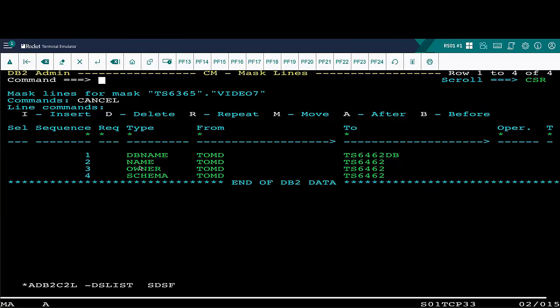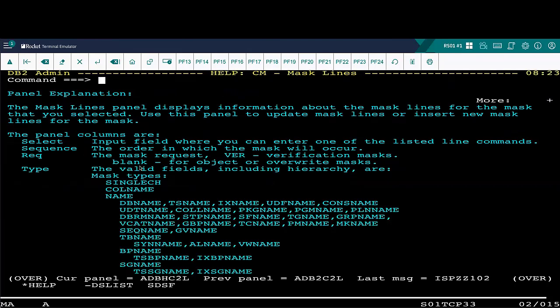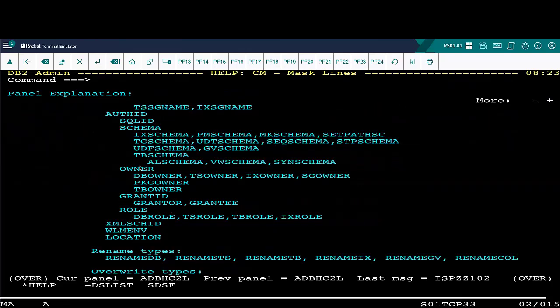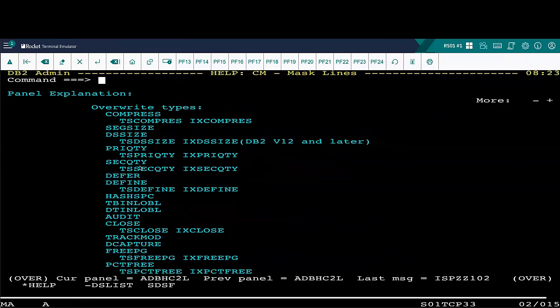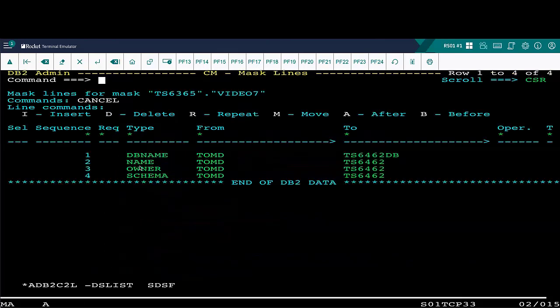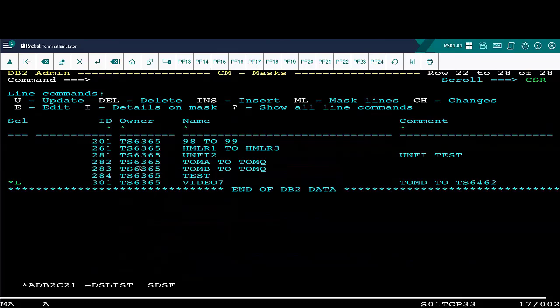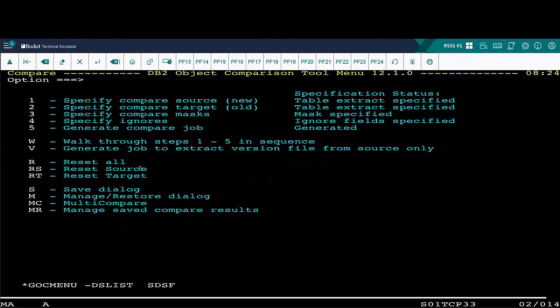The order can be quite important. For example, name covers DB name as well. So if I put name first, then it would change everything to Tom D, and then the DB name wouldn't have found anything. So the order can be important. And if you want to know the hierarchy, if you press F1, you can see here what you can do with the mask, and that just tells it what the changes are going to be. And I just need to put a plus next to it to select it, and then the mask is specified.